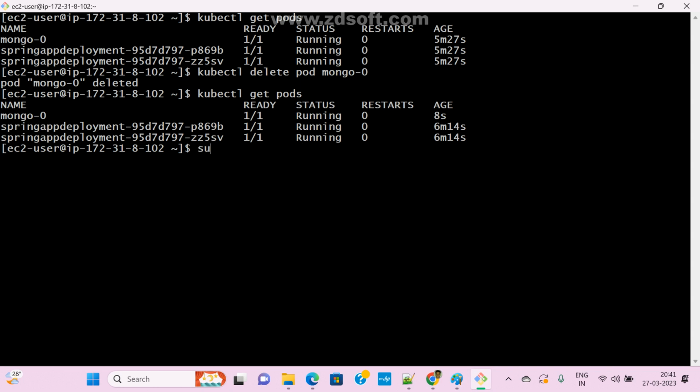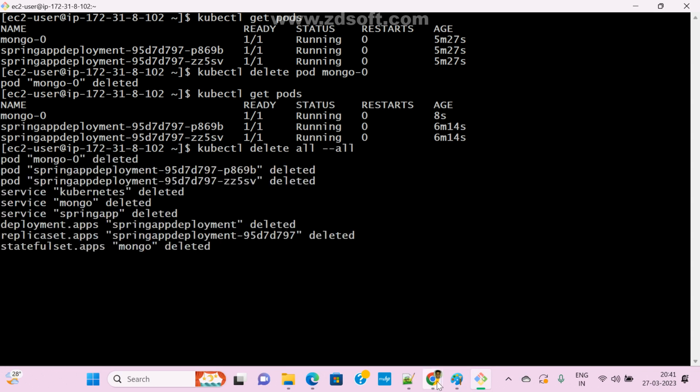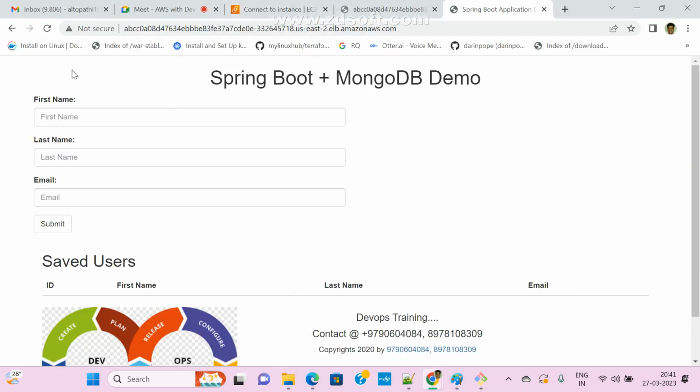Now let me delete all these things. kubectl delete all hyphen all. Now this is a normal scenario. So two pods running, my front end and one pod DB. I deleted my DB pod, so now data is lost, right? I don't want it like this. We want to maintain it. So how to maintain the data?